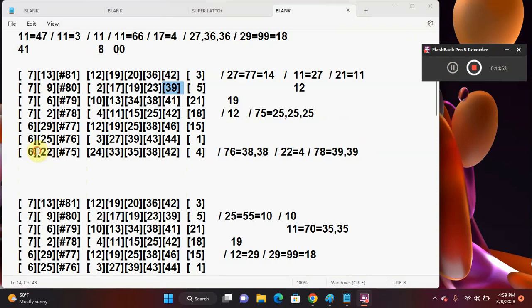I'd like to talk about the 22. Now, the 22 can be seen as 2 plus 2, and 2 plus 2 is equal to 4. So this could be your bonus number. As you can see right here, you have a 4 right there.